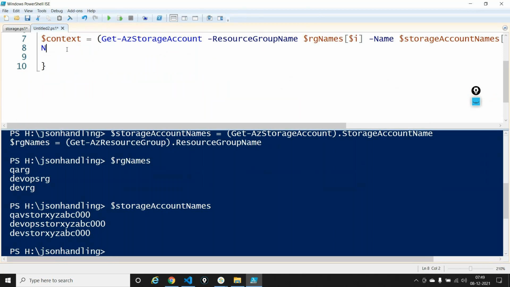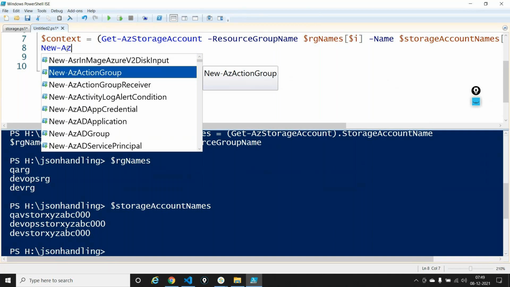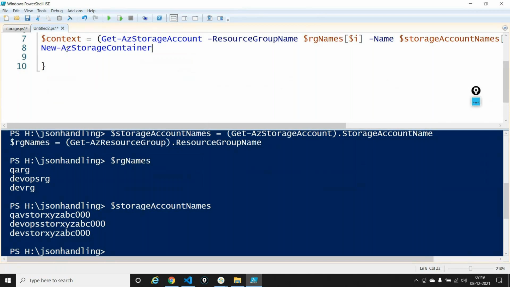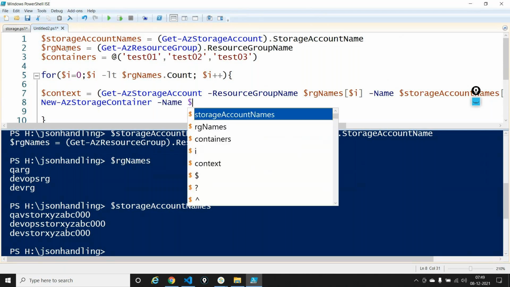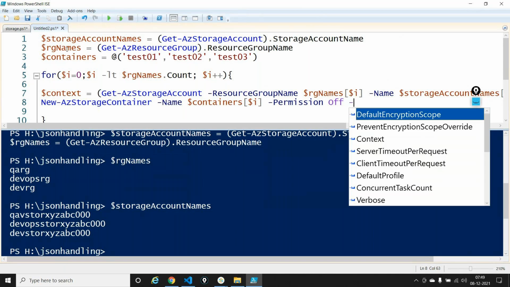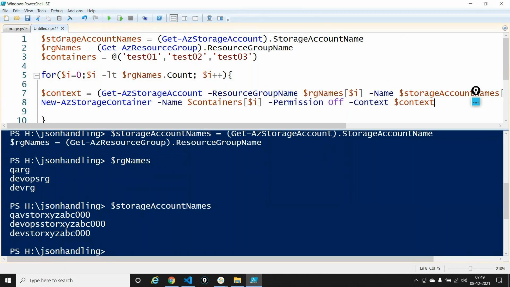So I'll say new hyphen AZ. What is the command? Storage container hyphen name of the container. What should be the name of the container here? Dollar containers bracket I. The dollar containers dollar I. Permission, I'll say off. Then context is what? Dollar context. Now let's execute this out.